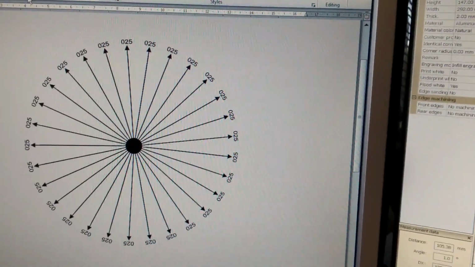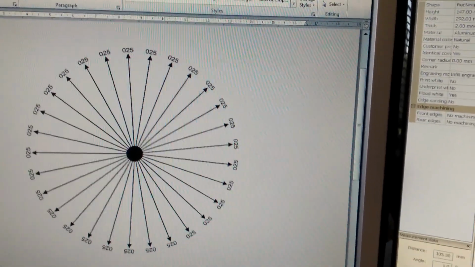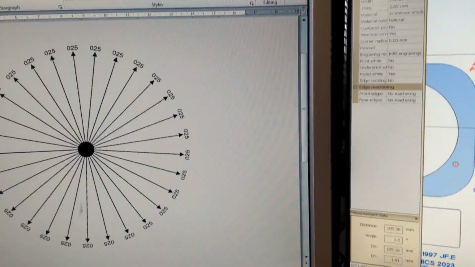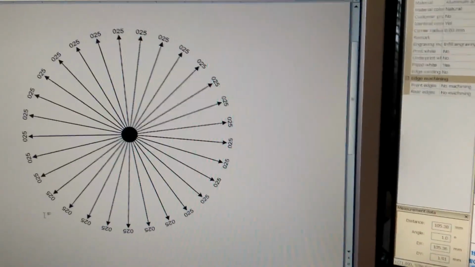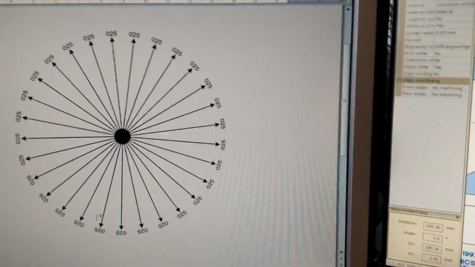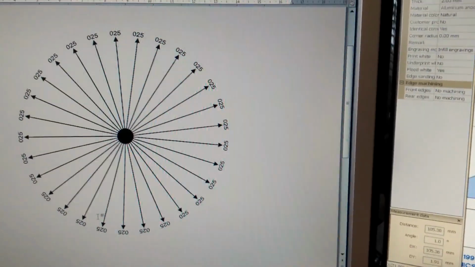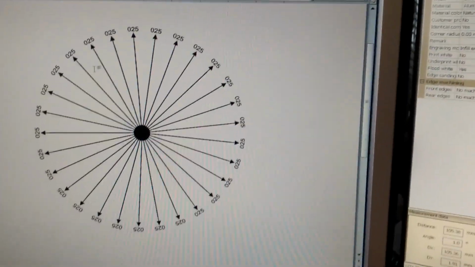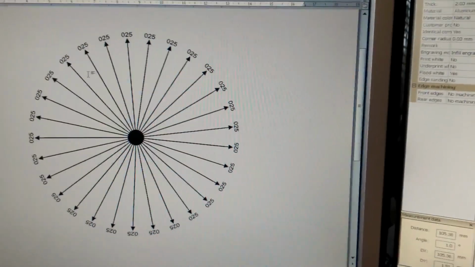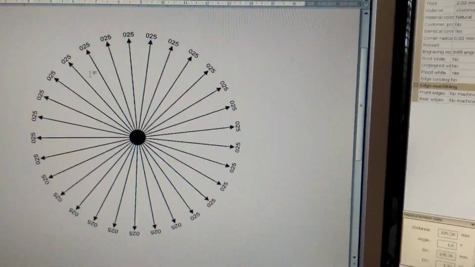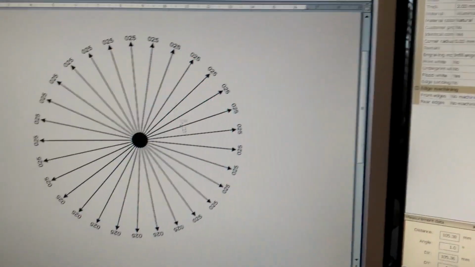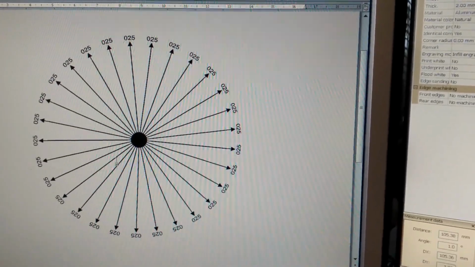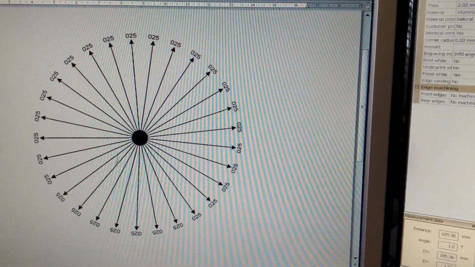I found a video or an article made by hbninfotech.com, and this person created a protractor. From that idea and his file that he created under Visual Basic in a Word document, using the macro with Visual Basic, you can create your degrees. So I'll show you how he did that, well, how I sort of changed that on mine actually.